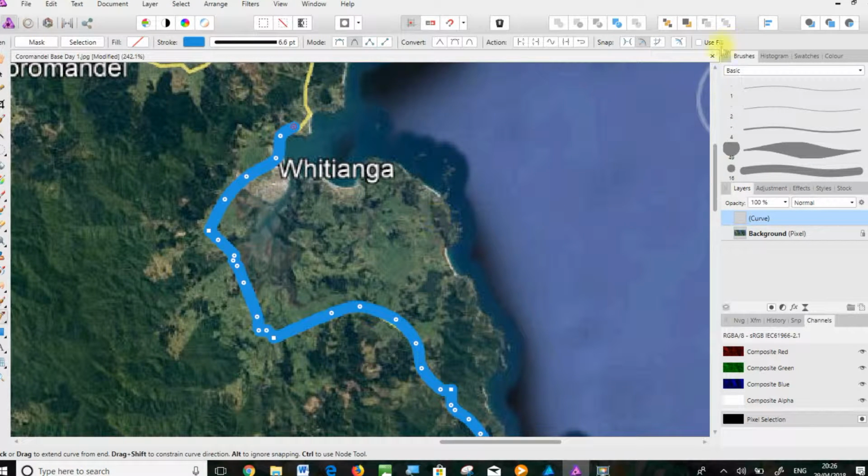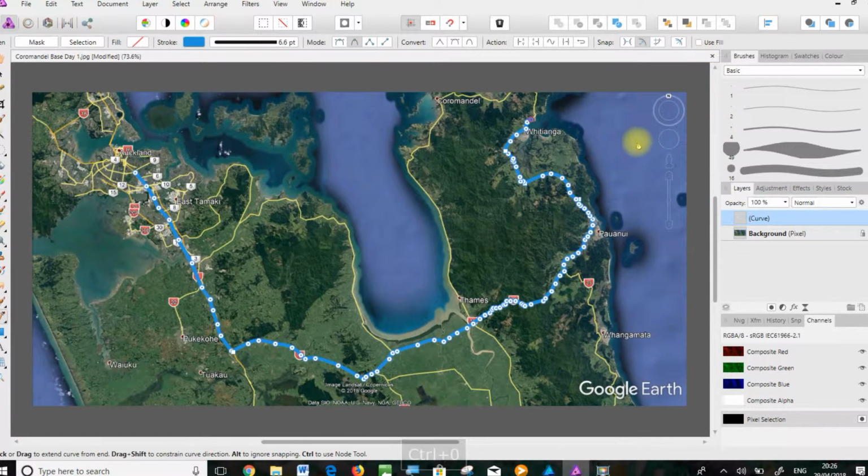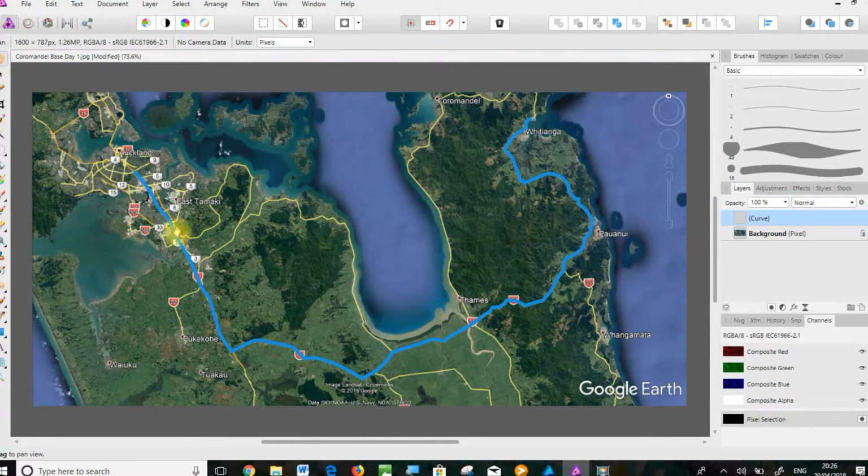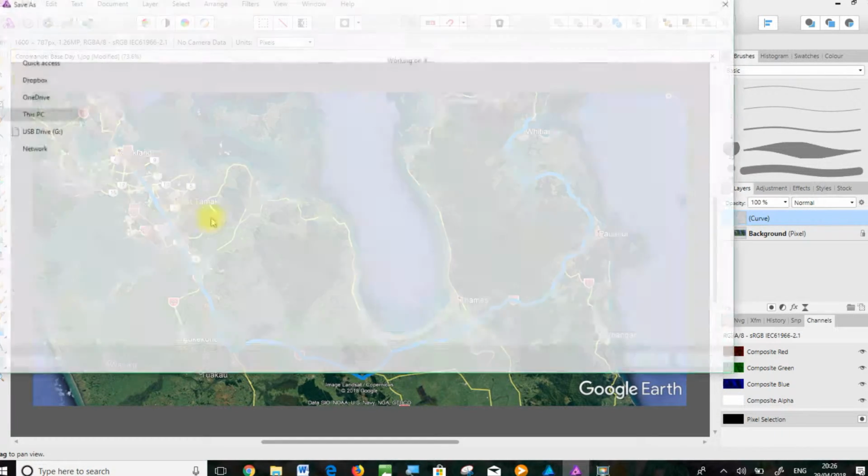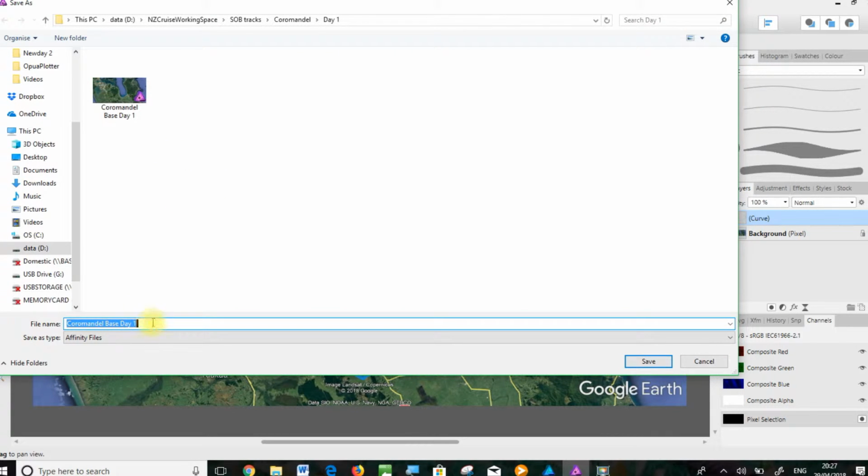So there we are, it really is that easy. We have reached Whitianga. Zoom out to see the overall result. Save it as a working document for your photo editor, then export the image so that it can be used in a text document.